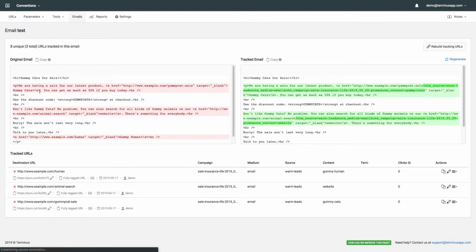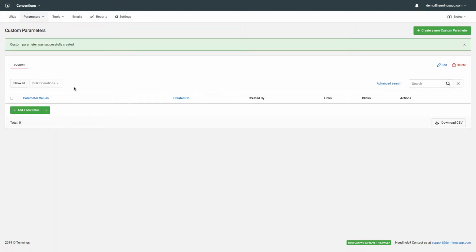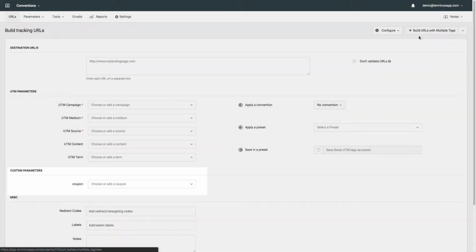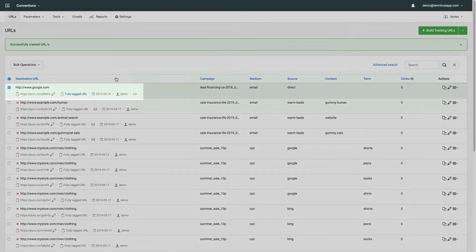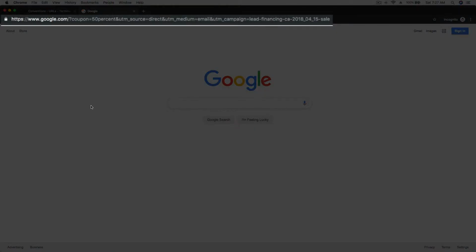Terminus also gives you the ability to create your own custom parameters. Let's say you want to create one called coupon. Now when you go to build a new URL, you'll see those options here. And I can build the URL like this. And in the final URL, you can see that it will add those tracking parameters.